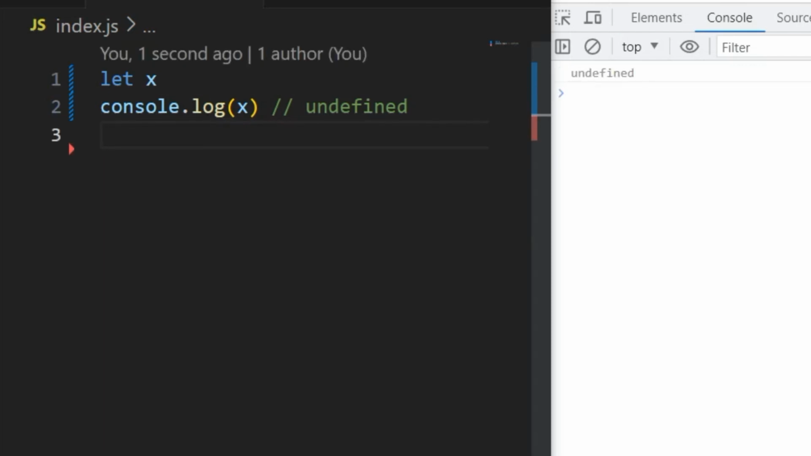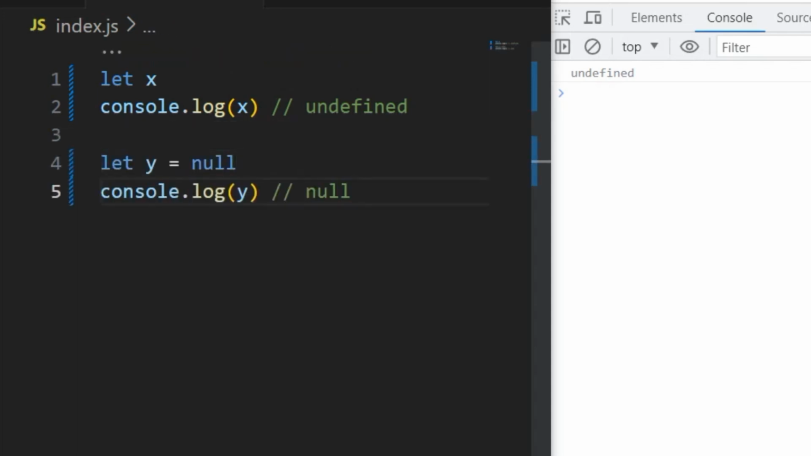Okay, we see it returning undefined. And if we set the variable to null, it's obviously going to return null. Let's save it. Yeah, it is null.